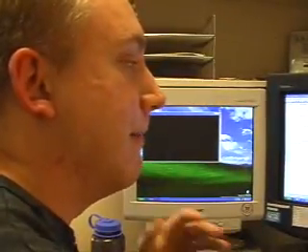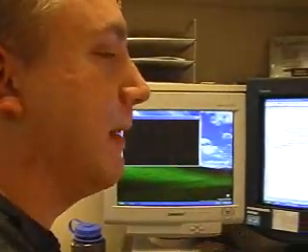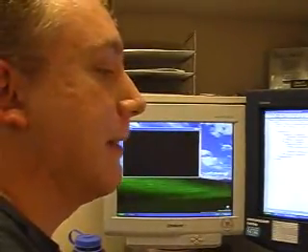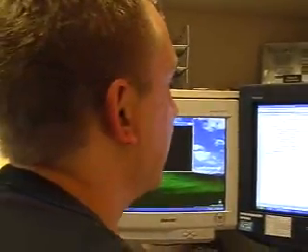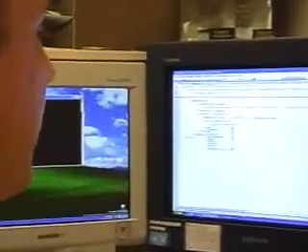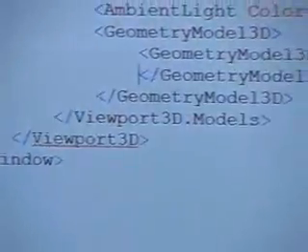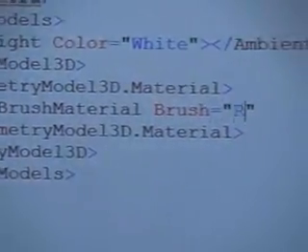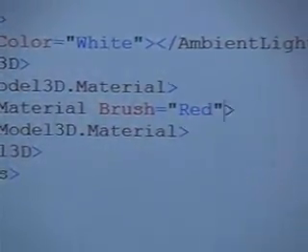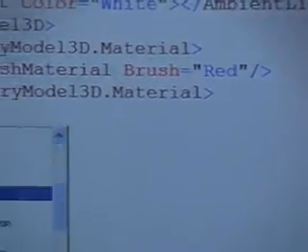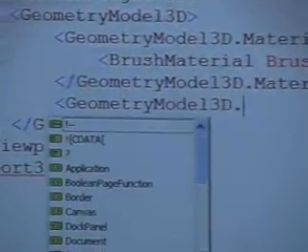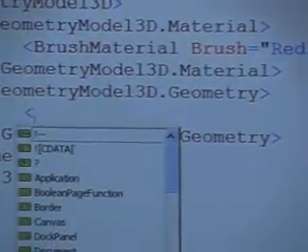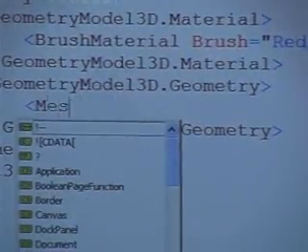Materials are closely related to brushes in 2D, but because we have a lighting model, we have a more advanced class for that. The material which I'll use is a brush material, which is really just an adapter back to what we're familiar with. So brush material takes a brush, and I'll just say red. Okay, so we also need a shape, right? So model 3D geometry. And the shape that we're going to draw is a mesh geometry.